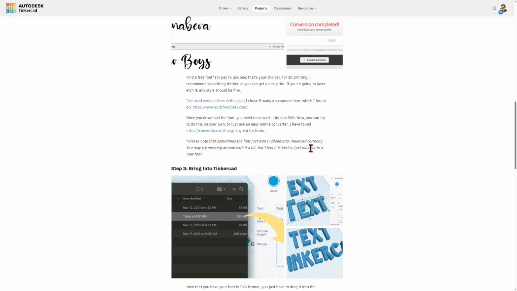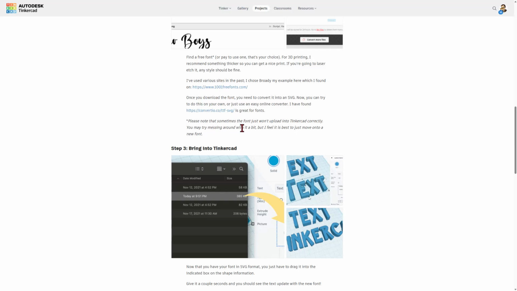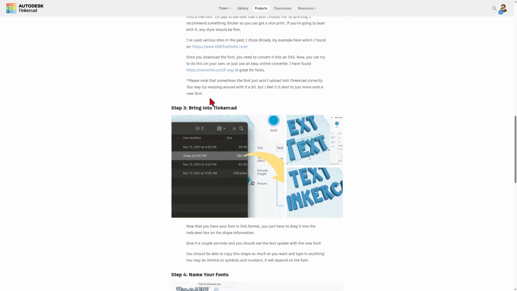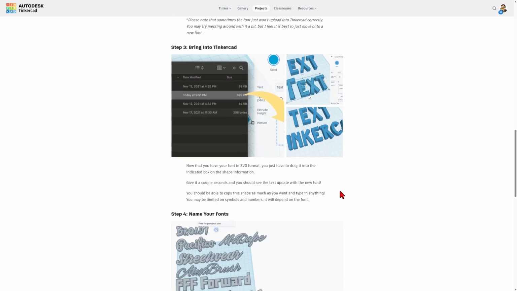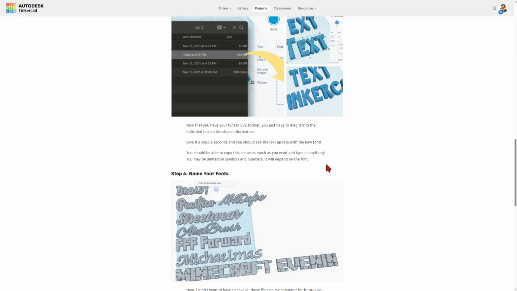You can do that at Convert.io. One thing to highlight is sometimes the font just won't upload correctly. It's because they are too complex and it's best to just switch to a brand new font. Now we're going to bring it into Tinkercad. Let me show you those steps and I've got some free fonts you can use.